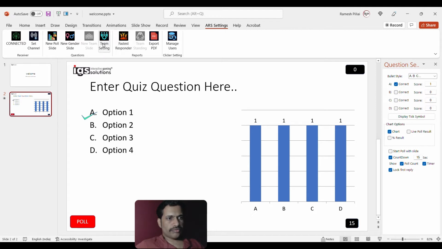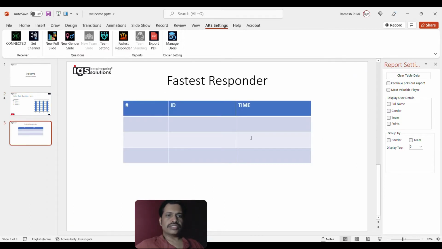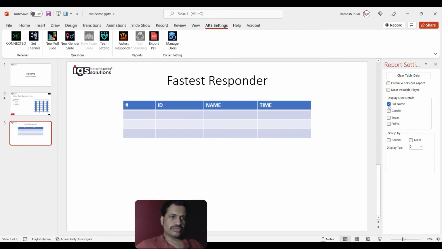Now after you have asked the question, you obviously will need to show the result, right? So you have an option over here, fastest responder. Just click on it and you have a fastest responder slide. If you see the setting, it's very simple. I won't go through all the options right now, but I'll show you this. If I want to show the full name, I can show the name of the user, gender of the user, which team he belongs to, what points he has, all those things.